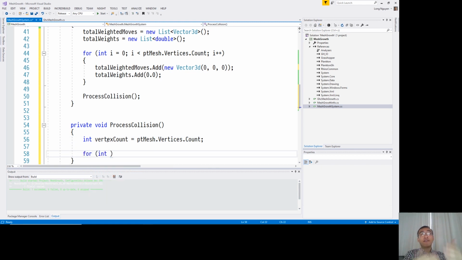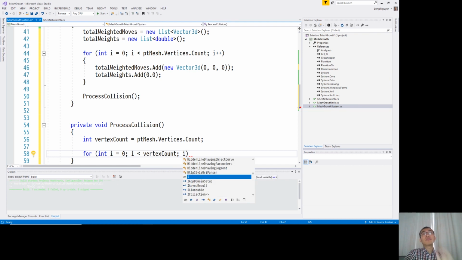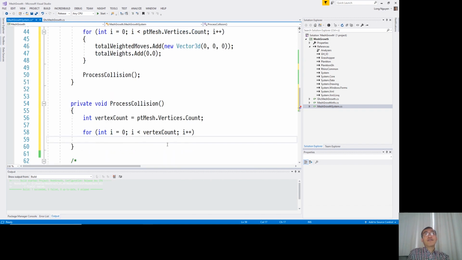Then we have a for loop that does the pair matching, just like in a football tournament. So for int i equals 0, i less than vertexCount, so we go to the final vertex, i++. And for each vertex i, we need to match it with the potential vertex j, with j going from i+1. Remember the football team matching logic: we always match each team with the one that comes next in the list, not the previous team. Go to the end of the list.